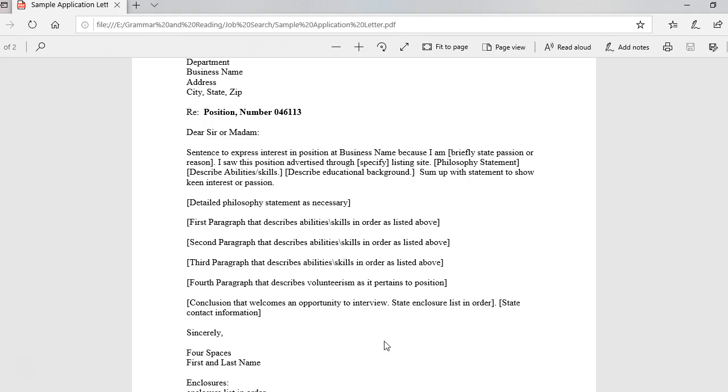And depending on the type of position that you apply for, some of the enclosures would include a list of references, which should be 3 professional references, a copy of your transcript, your college transcript, any certificates that you may hold that's relevant to the position. And it's possible that you would have a full page philosophy statement. So those could be included there.